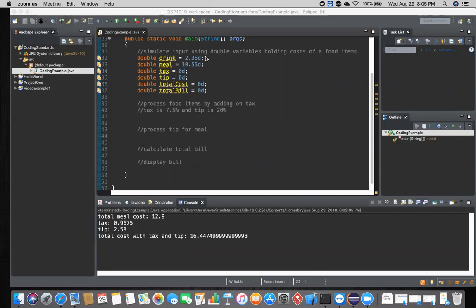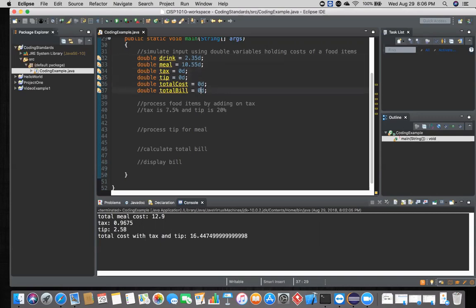Notice the D at the end of these. That just simply tells Java that those are a double value. So you do not have to add that, but that's called a literal. So that's a floating point literal, and D is for double. All right. So I have all these doubles defined. One is for the drink value. Normally I would have received that from the user or from a database. I have a meal value simulating the input.